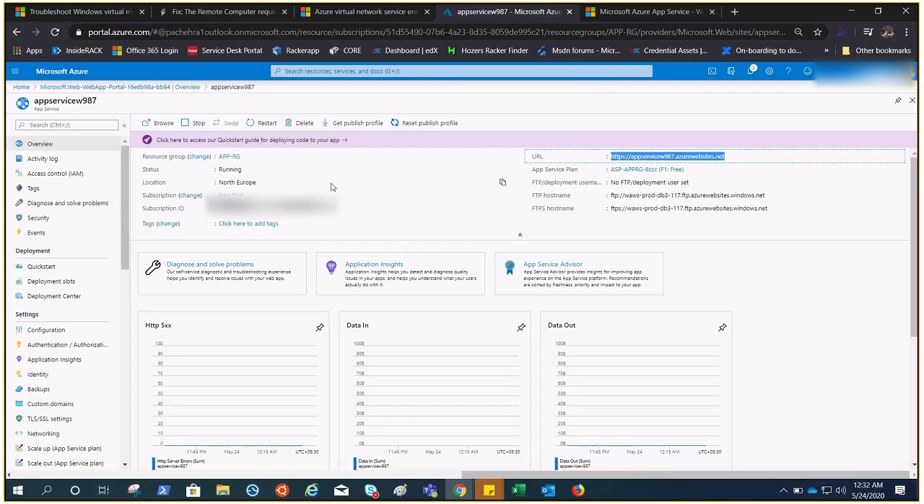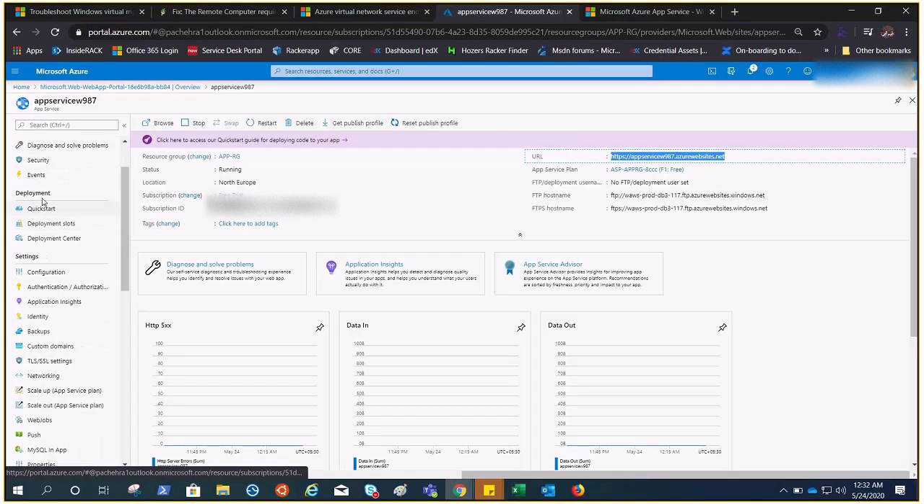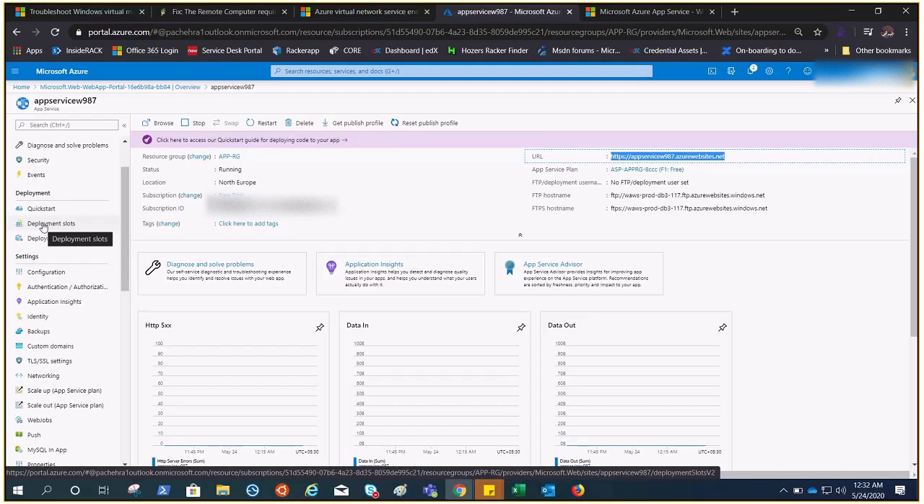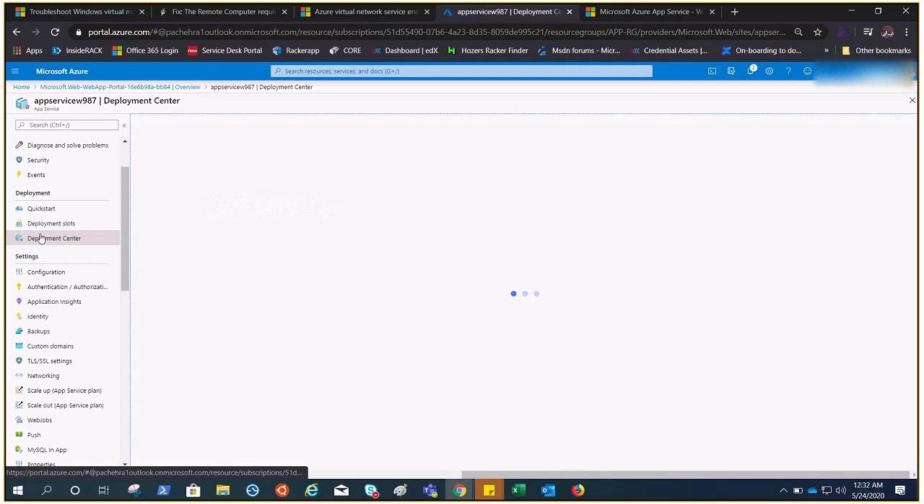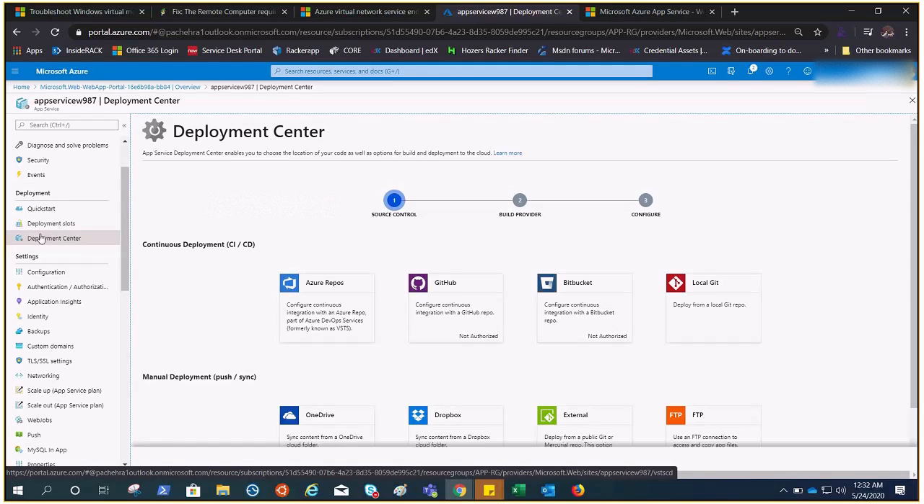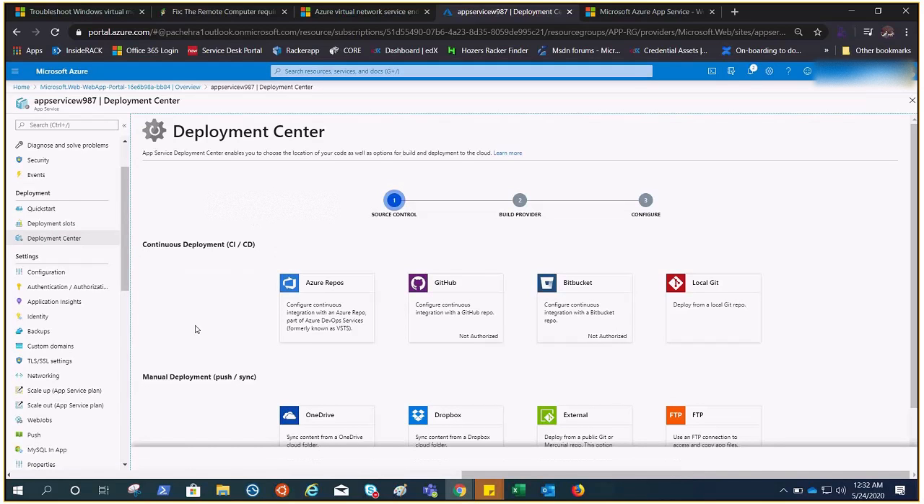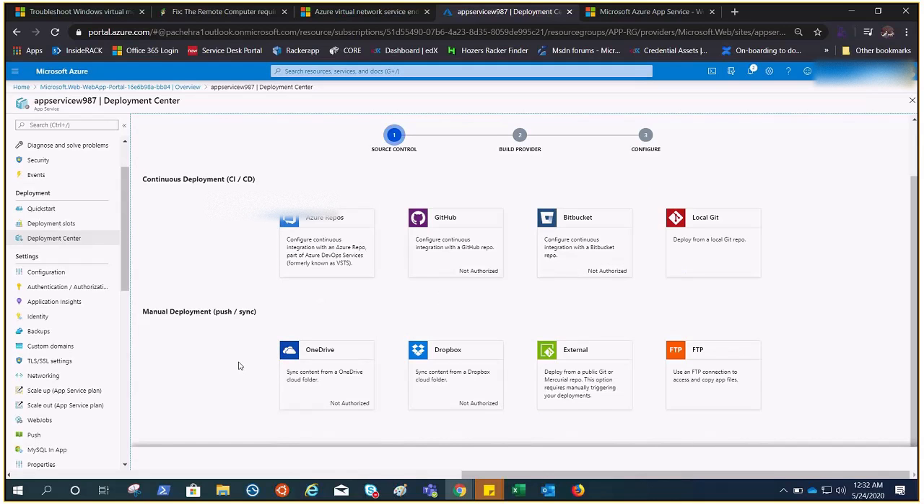And a few things we can check here. We have a deployment section, with deployment slots for your different environments like QA, stage, prod. You can swap the slots. We will talk about those or do the practical. We have the deployment center where we can choose the deployment of our code through DevOps, like CI/CD pipelines, using Azure DevOps, GitHub, Bitbucket, LocalGit, and the manual ones as well, like FTP, Dropbox, OneDrive.